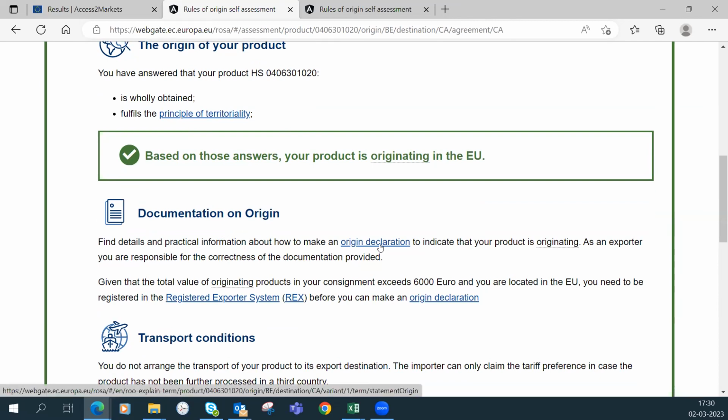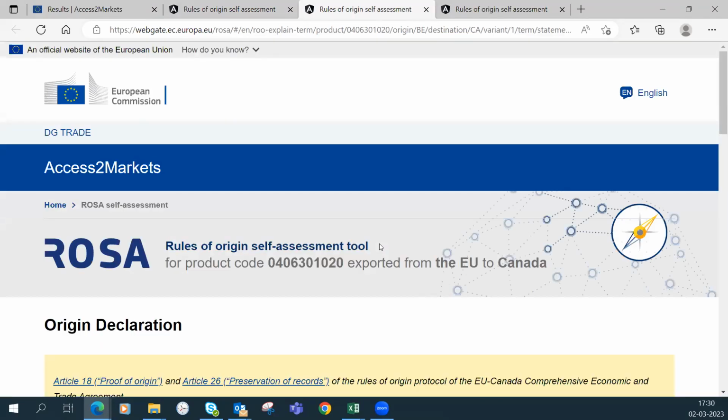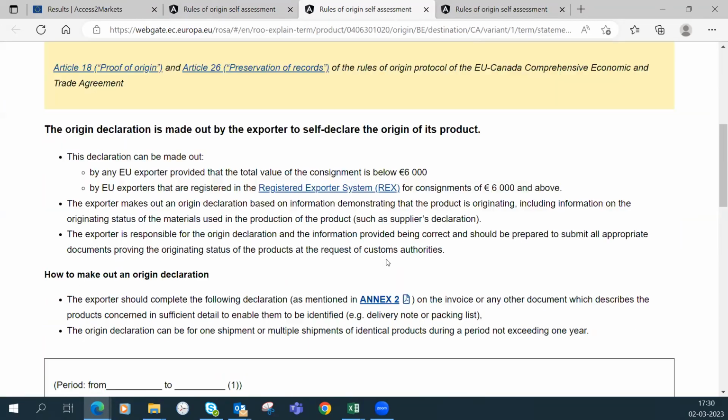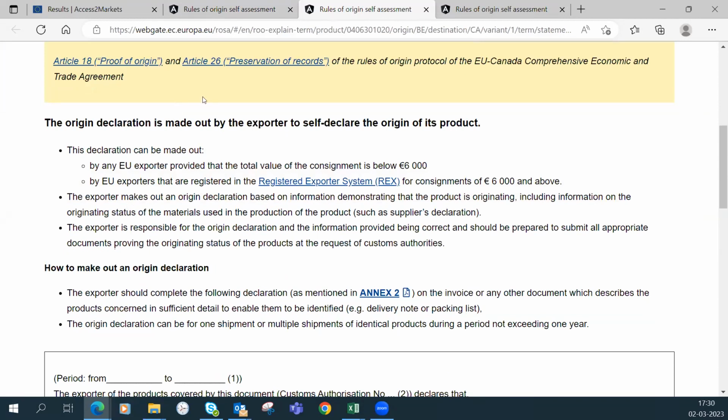And as producer or exporter, you need to do an origin declaration. Again, it looks very complicated, so you click, and the machine will explain how you have to do this origin declaration. It reminds you that you have to be registered because your consignment was above 6,000. It was already explained before, but we repeat.